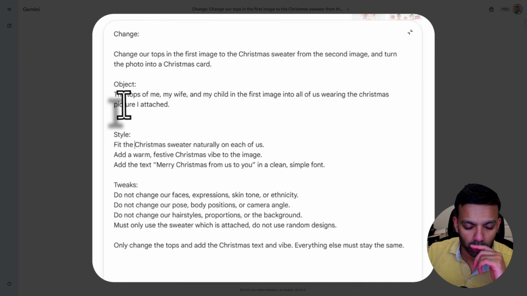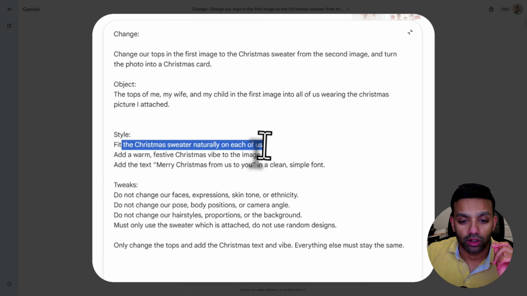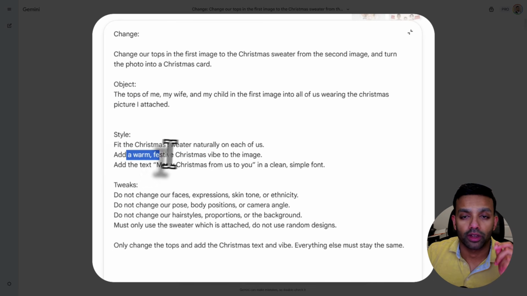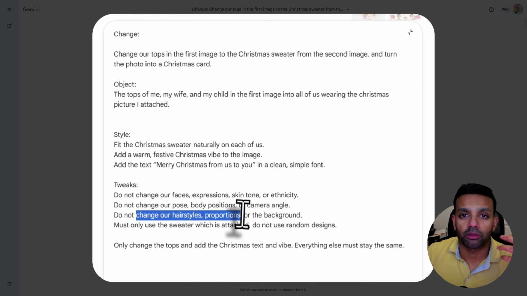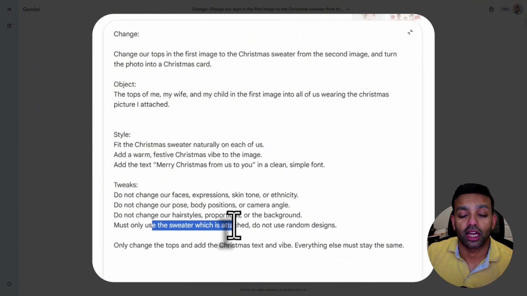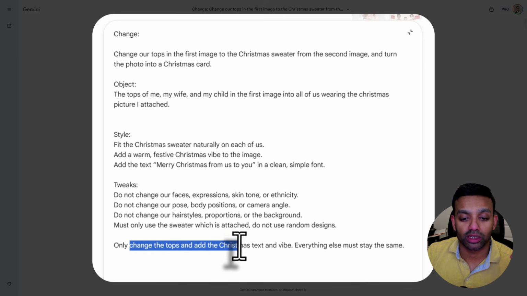Should have been Christmas sweater, but that's okay. Fit the Christmas sweater naturally on each of us. Add a warm, festive Christmas vibe to the image. Add the text Merry Christmas from us to you in a clean, simple font. Tweaks: do not change our faces, expression, skin tone, ethnicity. Do not change our pose, body position, or camera angle. Do not change our hairstyle, proportion, or the background. Must use the sweater which I attached. Do not use random designs. Only change the tops and the Christmas text and vibe. Everything else must stay the same.